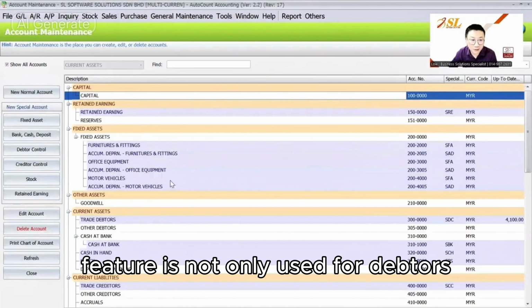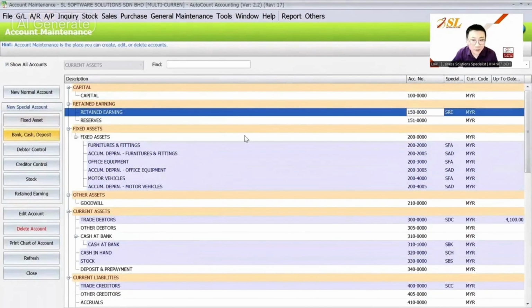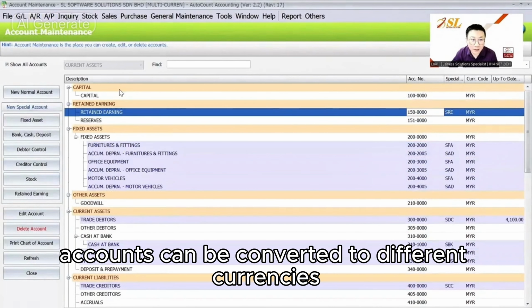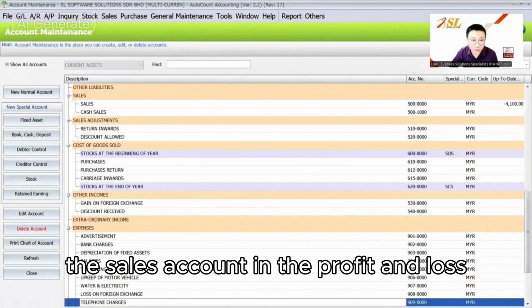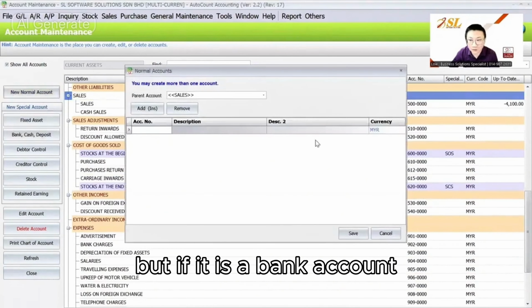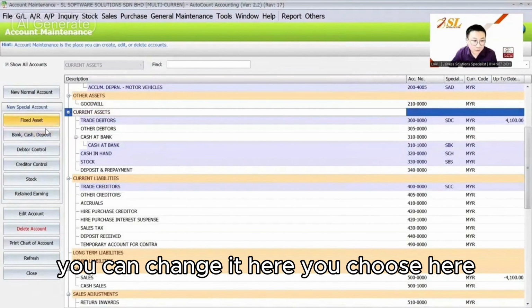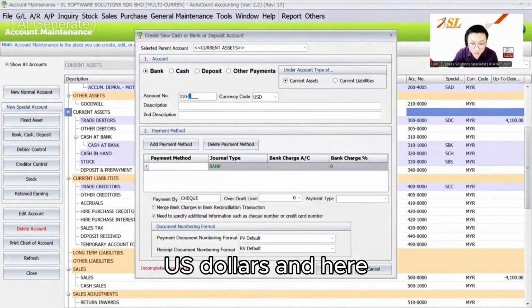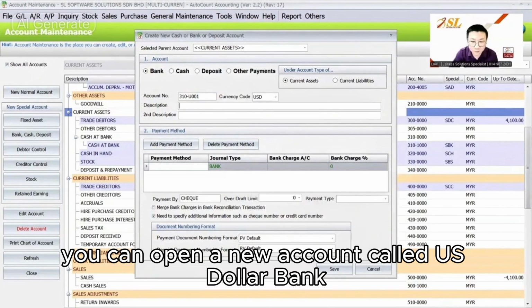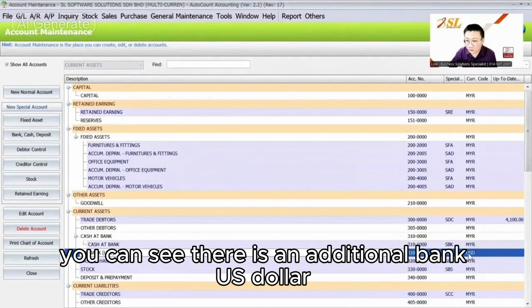Here, the multi-currency feature is not only used for debtors and creditors, but it can also be used for the bank account. All the balance sheet accounts can be converted to different currencies. However, the profit and loss account cannot be converted. It is not allowed. For example, the sales account in the profit and loss account cannot be converted to a different currency. But if it is a bank account, let's say this is a USD bank. So let's say cash at bank. Here, you can change it here. You choose here. This can be exchanged to US dollars. And here you can open a new account called US dollar bank, or it can be Maybank US dollar. Then you save it. You can see there is an additional bank US dollar.